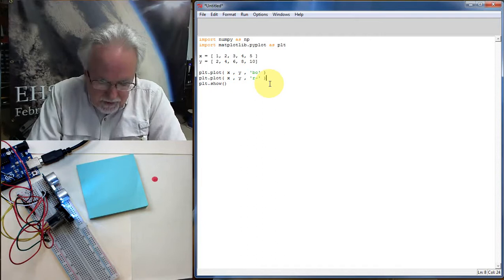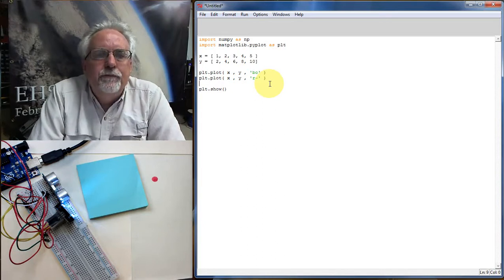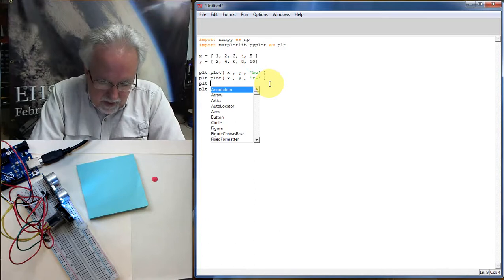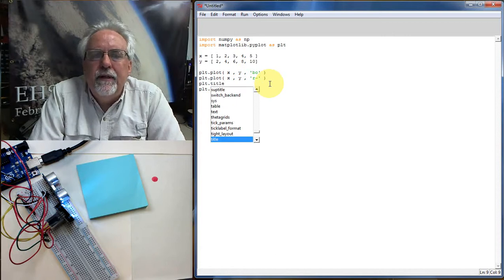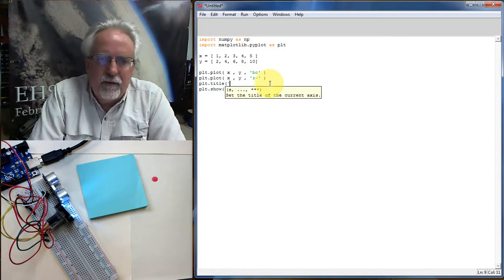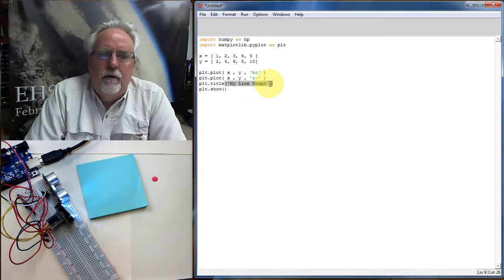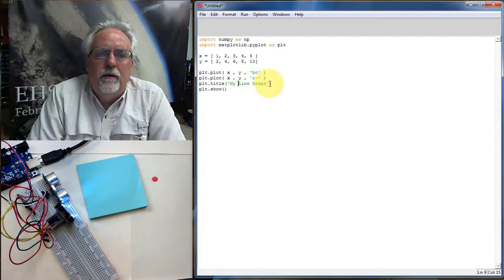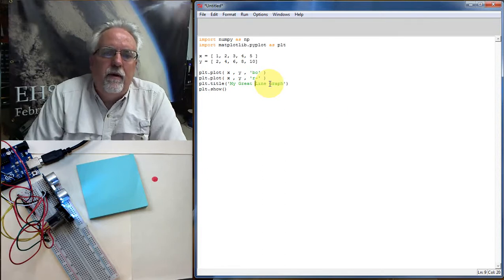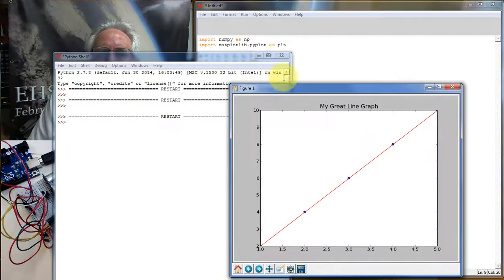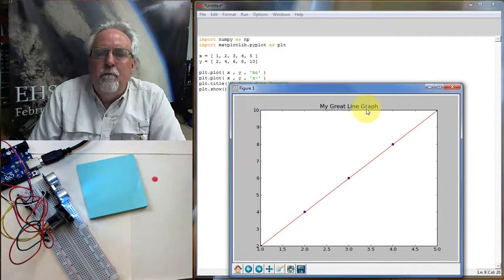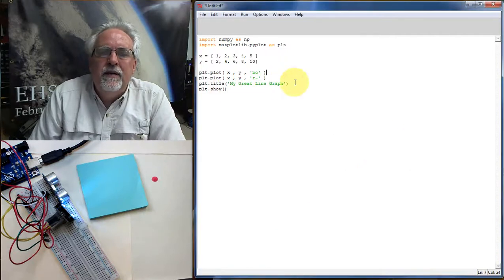What if I want to customize a little bit? Let's add a title to our plot. I'm going to say plt.title, T-I-T-L-E. And now I tell it the title, my line graph. Okay, my great line graph, because this is a really great line graph. So I'm going to run. Boom. I got a title on my chart, my line graph, by using plt.title.